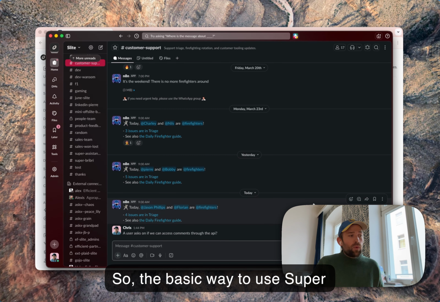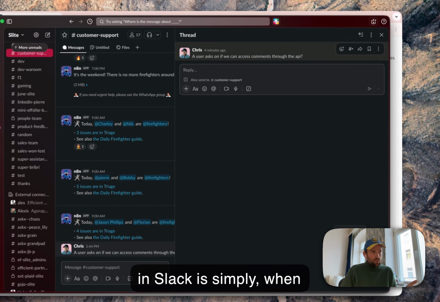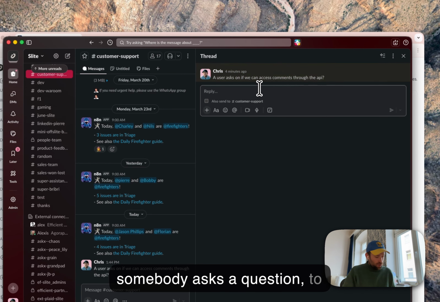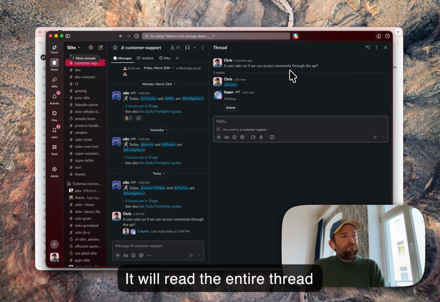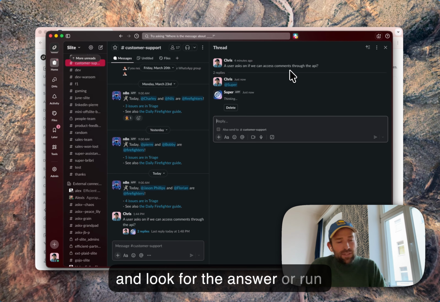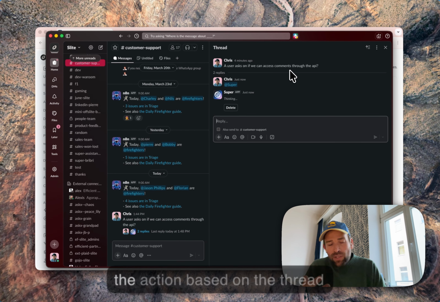The basic way to use Super in Slack is simply, when somebody asks a question, to tag Super. It will read the entire thread and look for the answer, or run the action based on the thread data, throughout all your documents. You can also filter in natural language, saying, for instance, I can write.